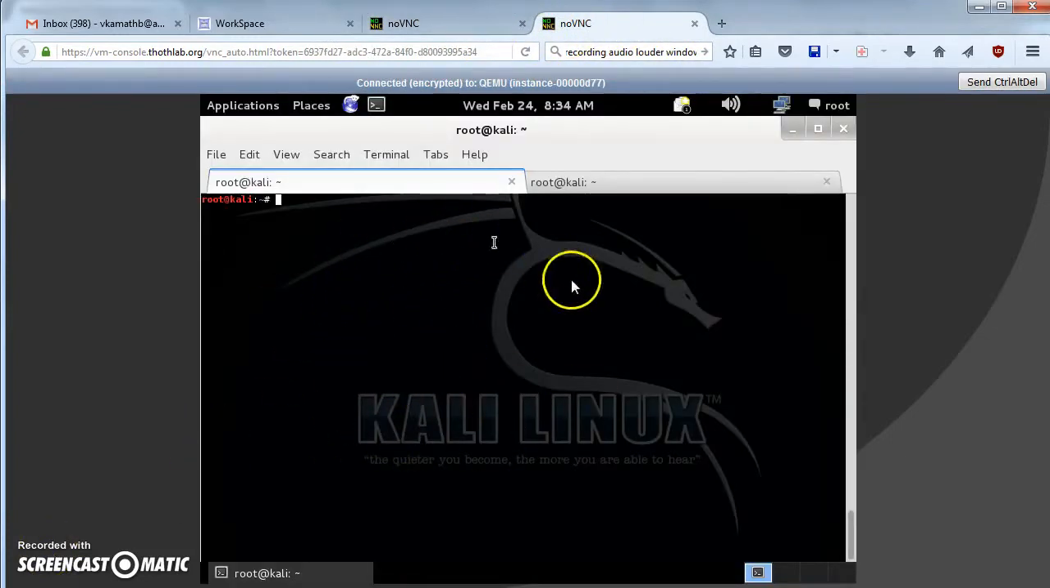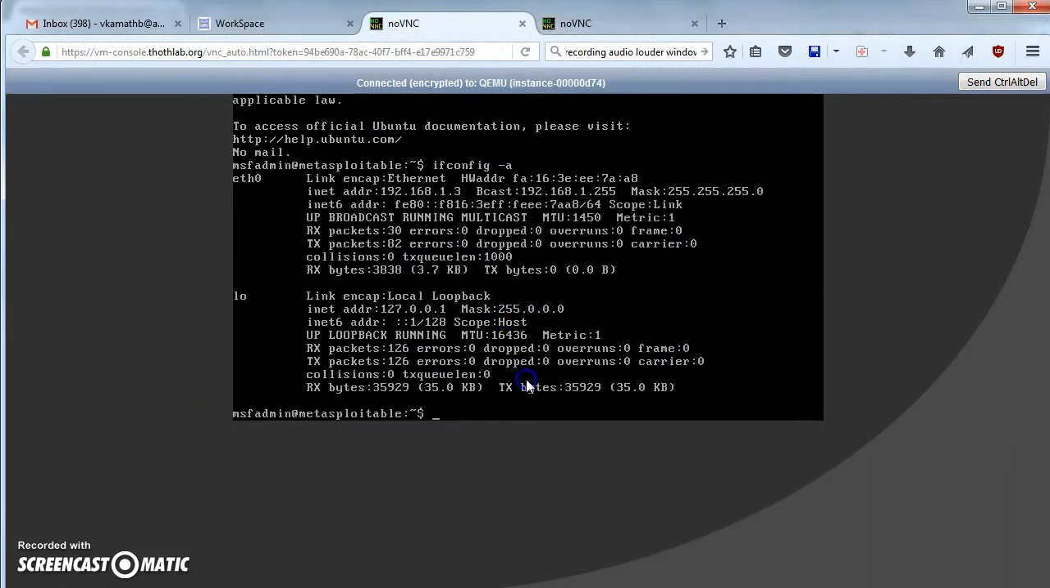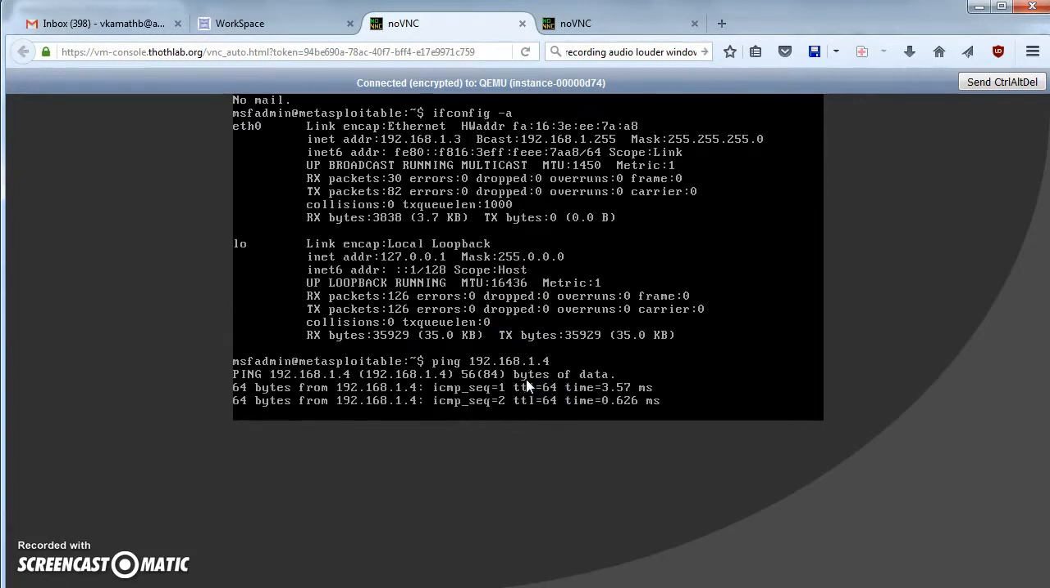So the Kali machine is the attacker, and to see the connectivity we are going to see its IP address. So this is going to be 1.4. Simple ping. It is working.